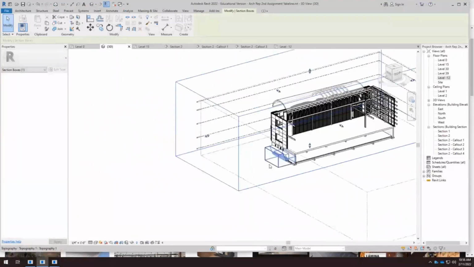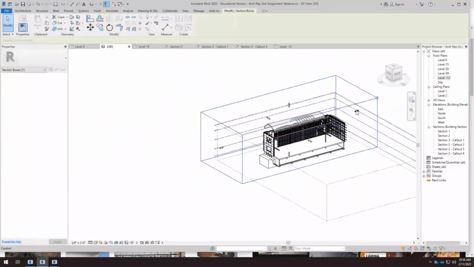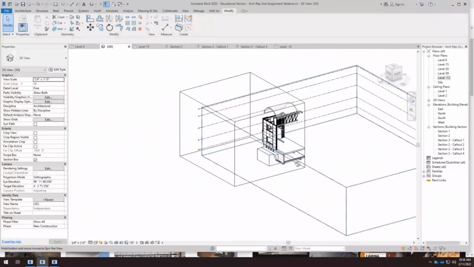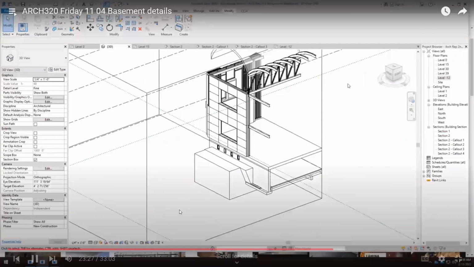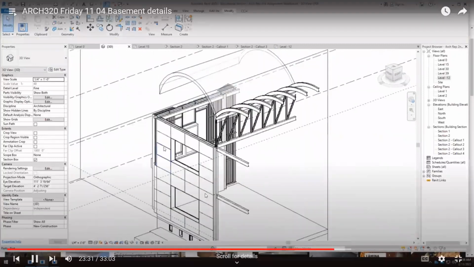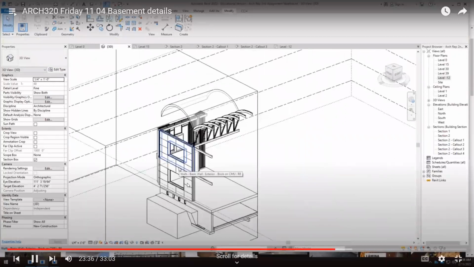If I work with this section box, yeah, because we want to work just with this corner of the building to define it. And yeah, so another thing that we have to fix is the connection between the roof and the wall here.